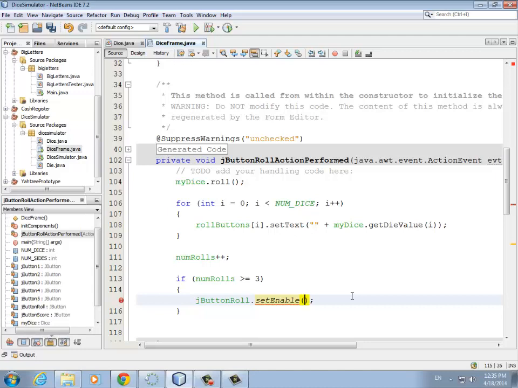How can someone in the 1800s be the father of computer science? There weren't computers back then. But sure enough, he's actually considered one of the precursors who created computer science as we know it today. Okay? So we're going to say set enabled, and we're going to say false. So in essence, what we're saying is disable the button. We say go.